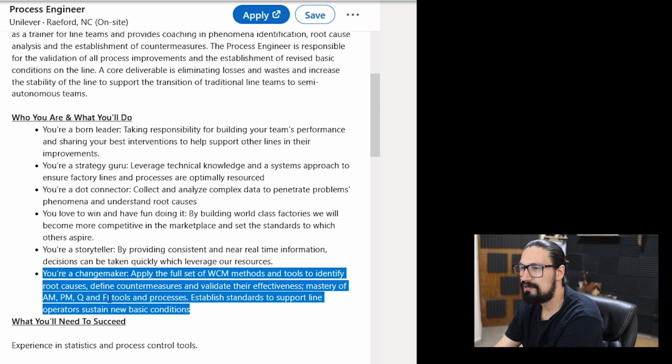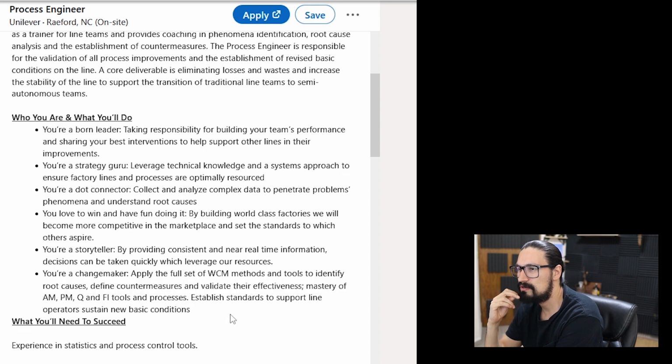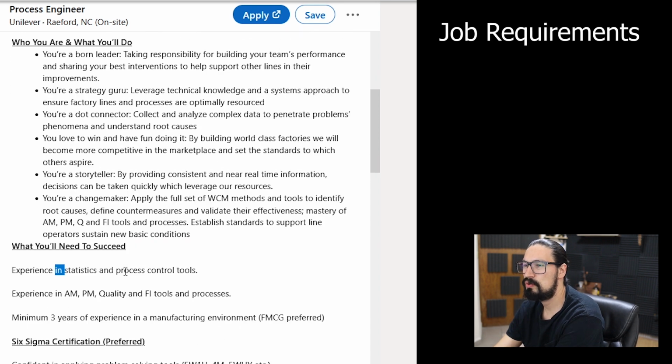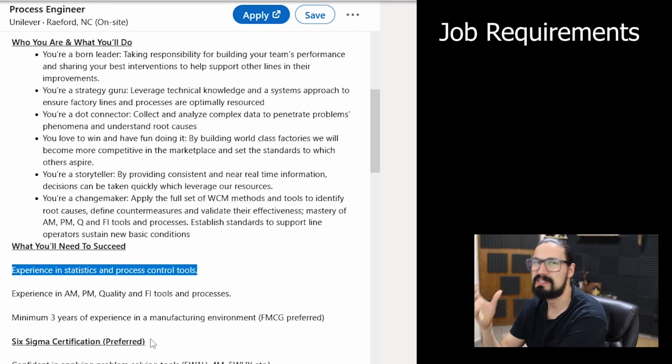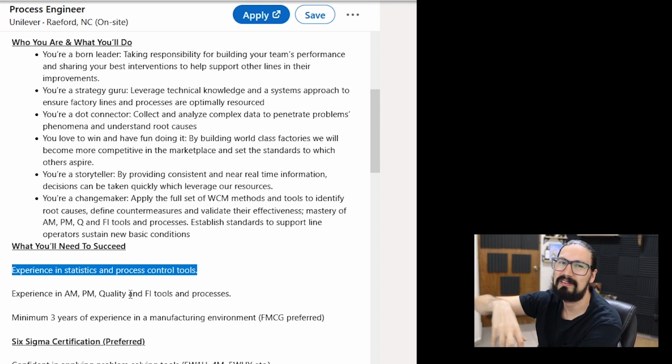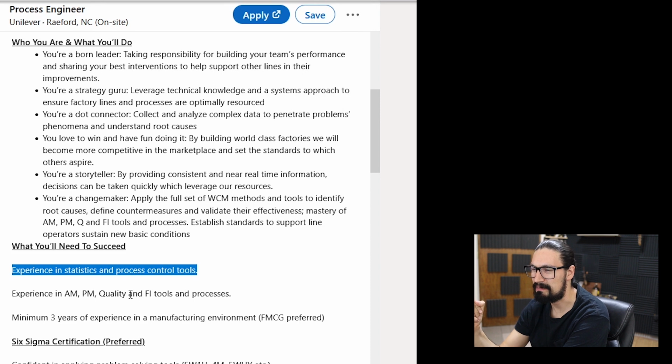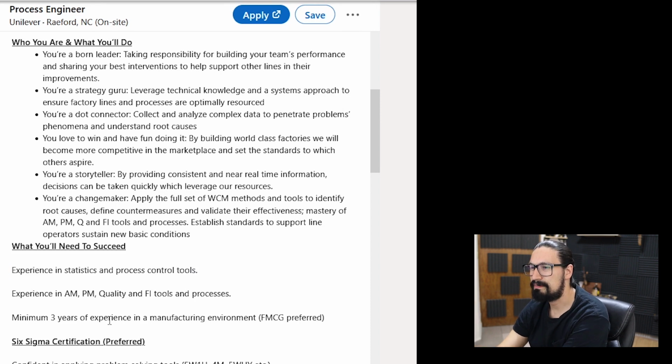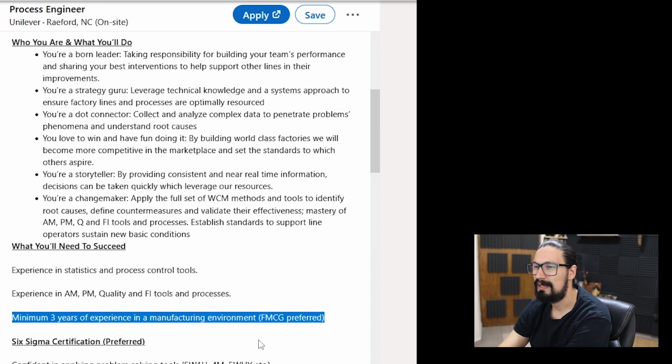You're a change maker. Apply the full set of the WCM methods. What you will need: experience in statistics and process control. Once again, this is supposed to be an entry-level job. I don't know why they are doing this. Well, I know it. They want to get people with experience but pay them in the entry-level range of payment or salary. Minimum 3 years of experience in manufacturing environment. Definitely, I don't know why they filter in the entry-level jobs.